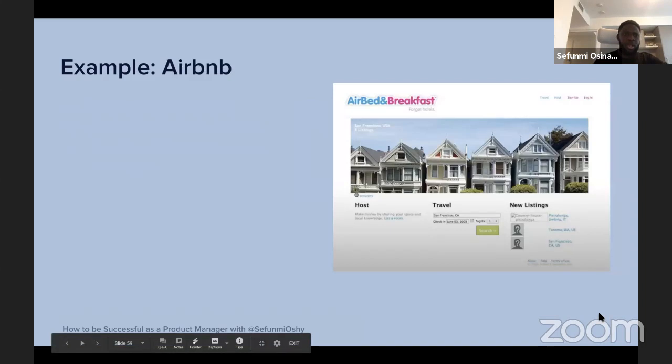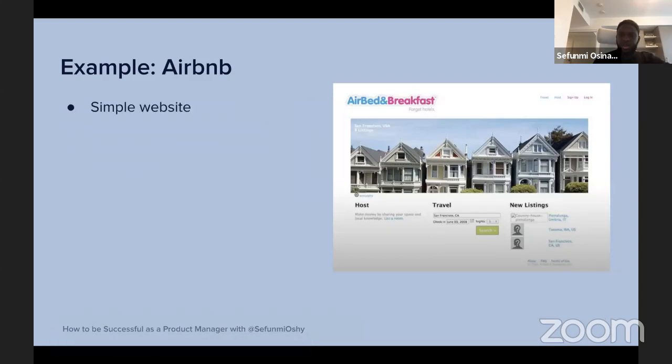Airbnb, for example, it was a simple website, simple landing page. They only had one listing, and it was their own listing. It didn't have maps. It didn't have payments. It didn't have any of that fancy stuff. It was just a simple website that said, hey, you know what? Do you want to stay in my place? Yes or no? They listed their own homes, and then obviously they got the booking.